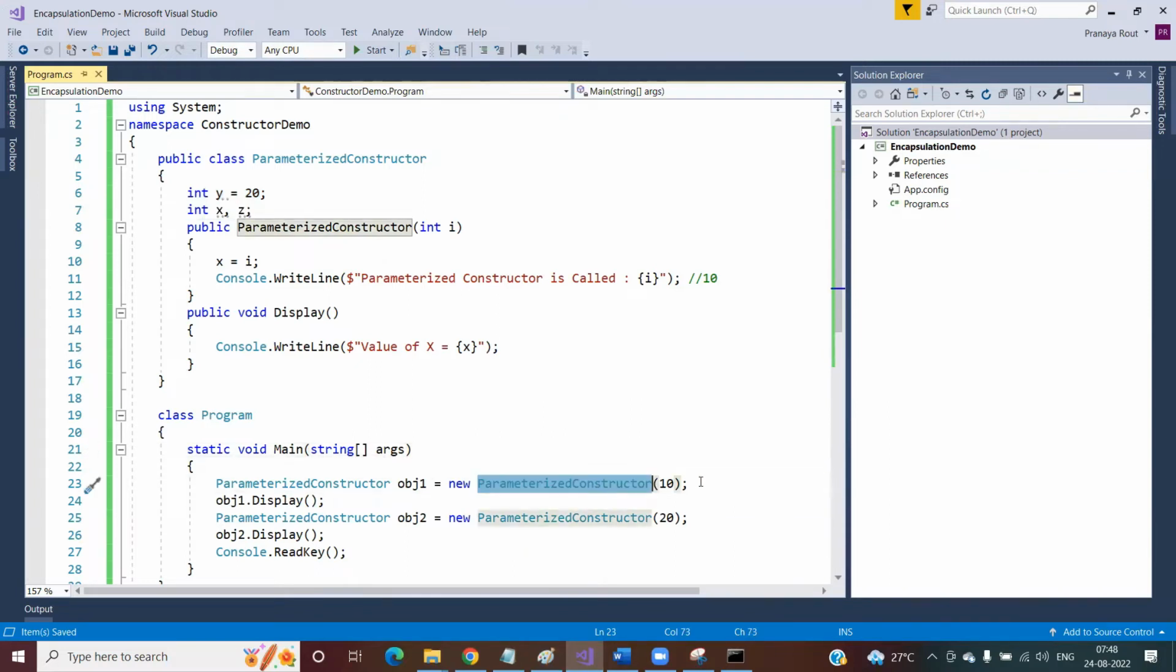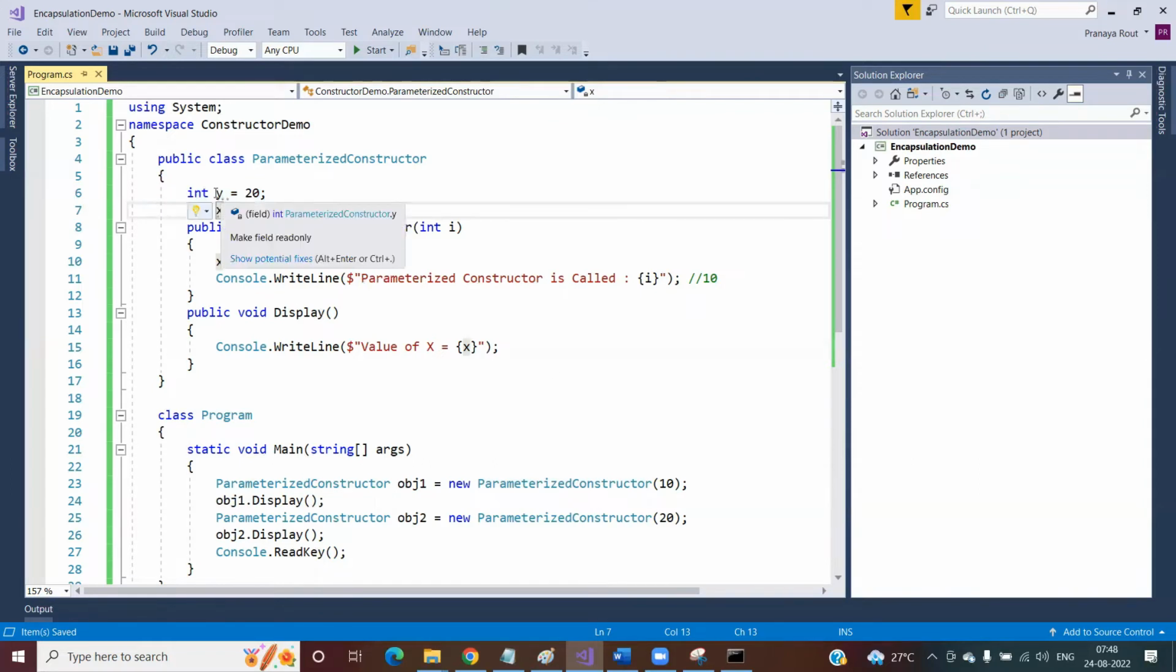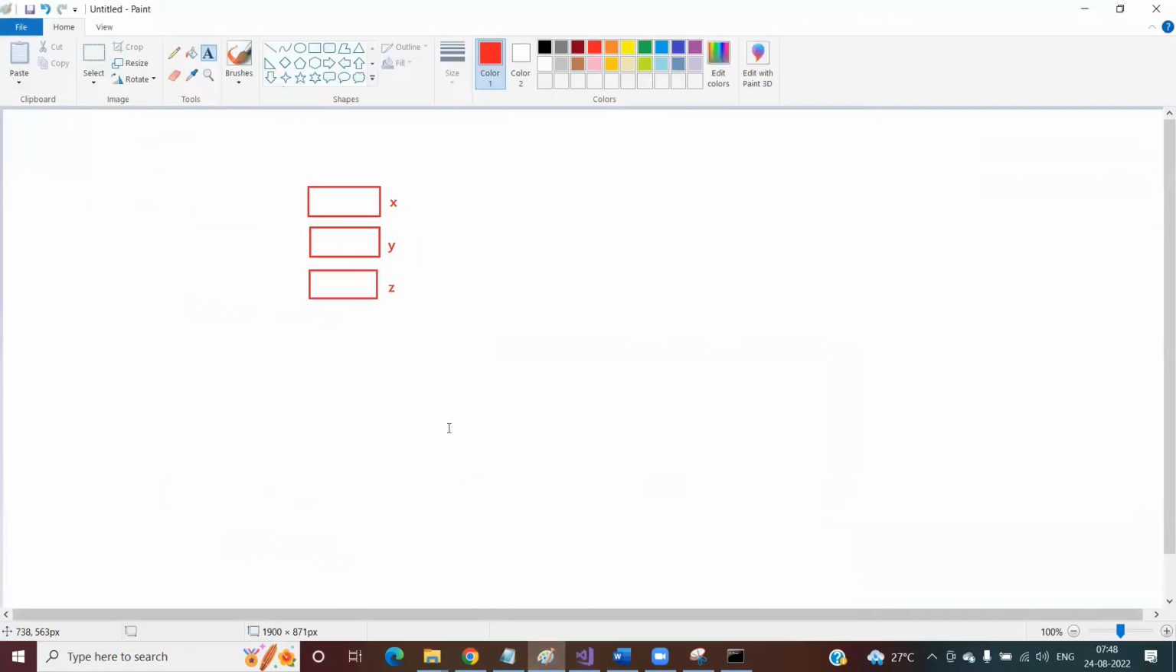Now constructor execution takes place. So the constructor is called with the value 10. So 10 will be assigned to this. Before executing these two statements, first of all, the variables are initialized with their values. Suppose here we have x, y, and z. For the y variable, we are assigning the value 20. For x and z, we are not assigning a value.